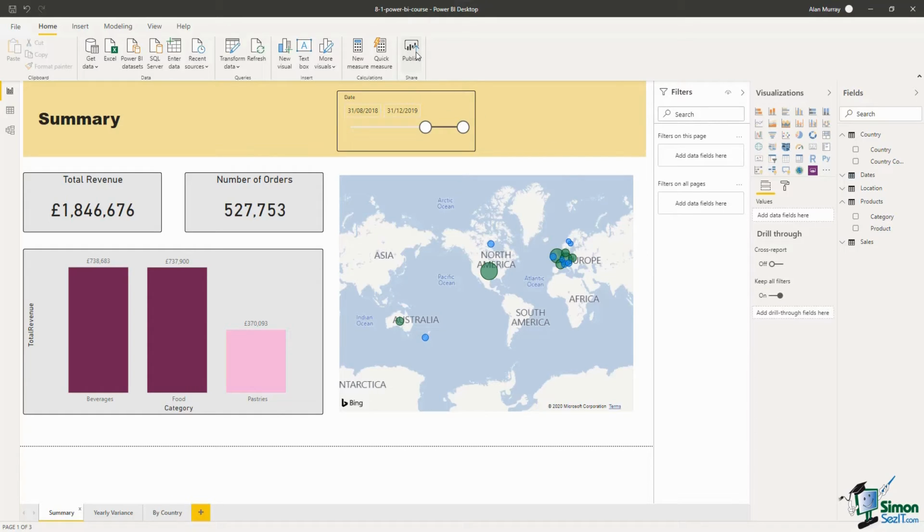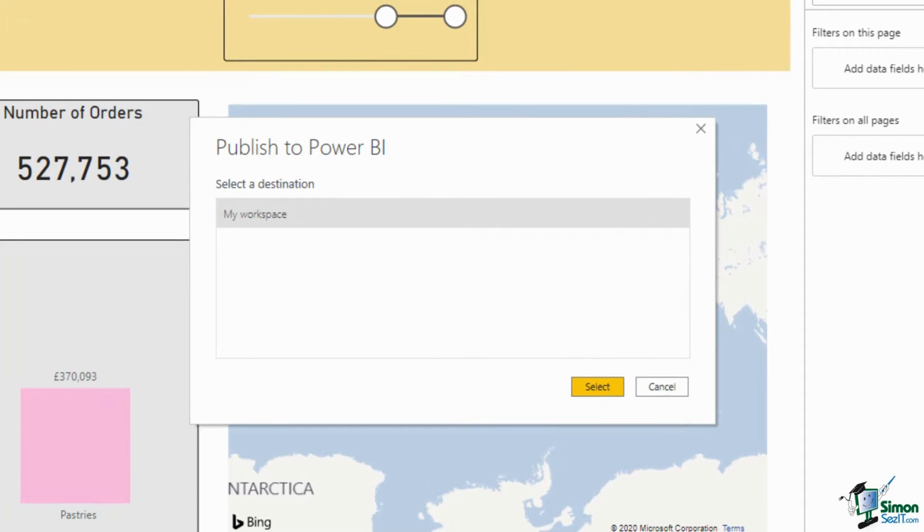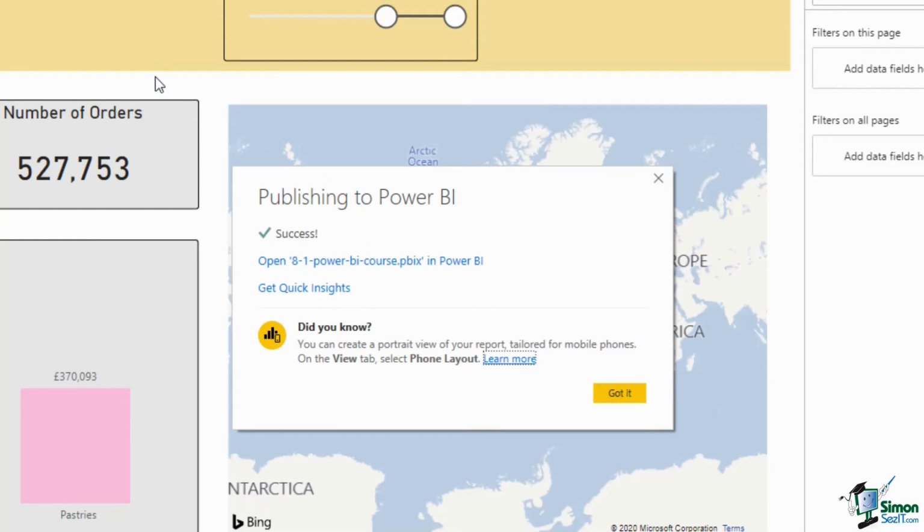If I click publish, that will list all of the workspaces that I have as a destination. I've just got the one, which is the default My Workspace, which you immediately get when you've signed in for an account. But we can create different workspaces for different types of reports. If I select that, it will publish it to that workspace, and we have success.